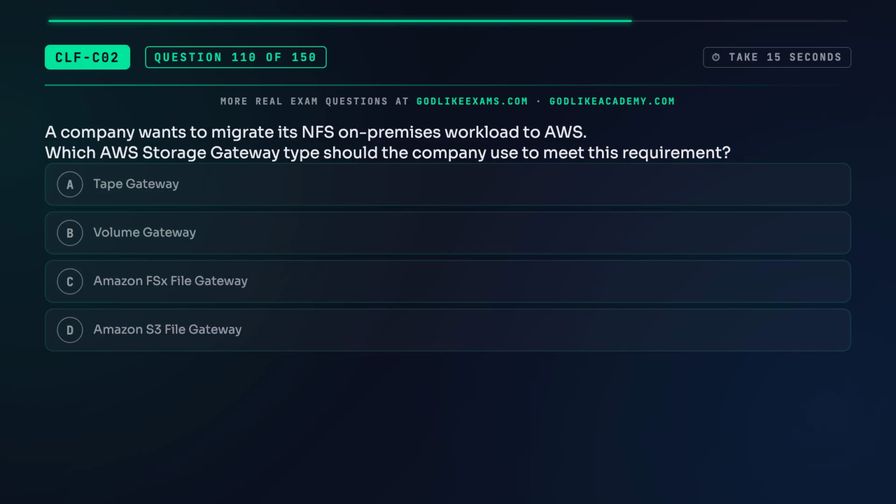Question 110. A company wants to migrate its NFS on-premises workload to AWS. Which AWS storage gateway type should the company use to meet this requirement? Option A, tape gateway. Option B, volume gateway. Option C, Amazon FSx file gateway. Option D, Amazon S3 file gateway.